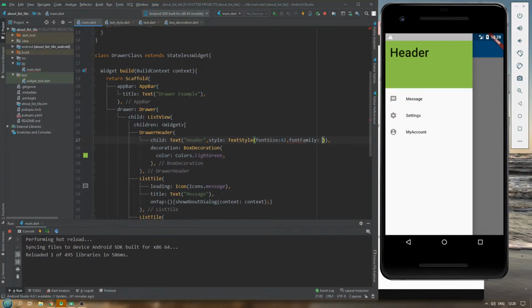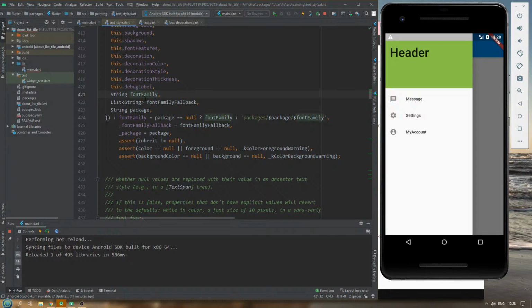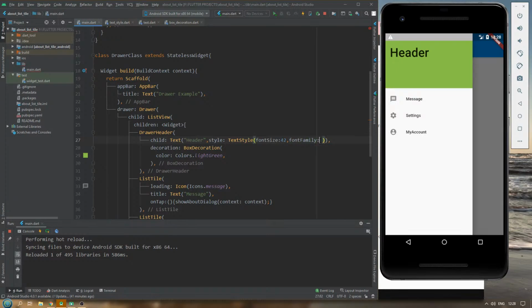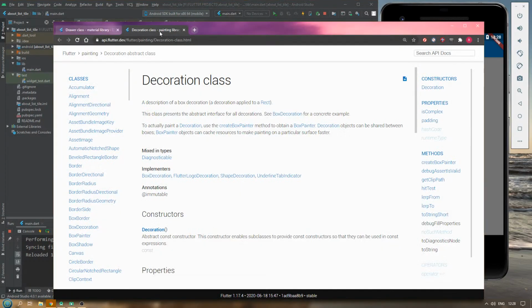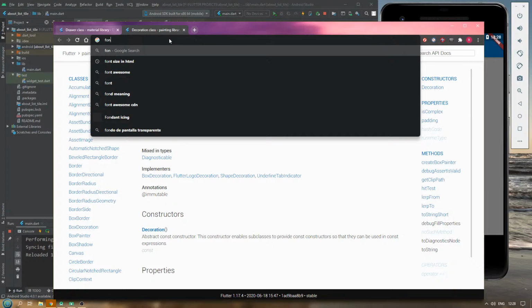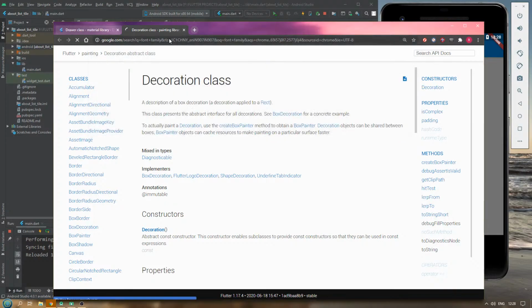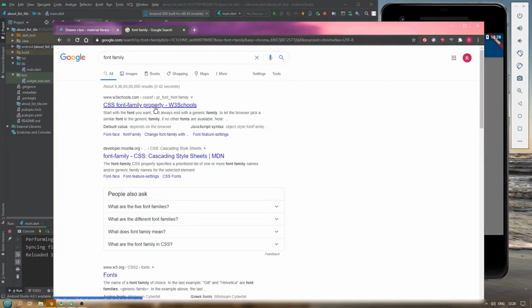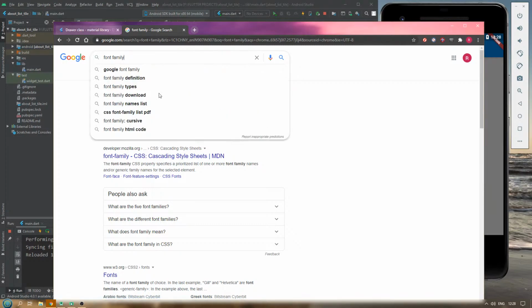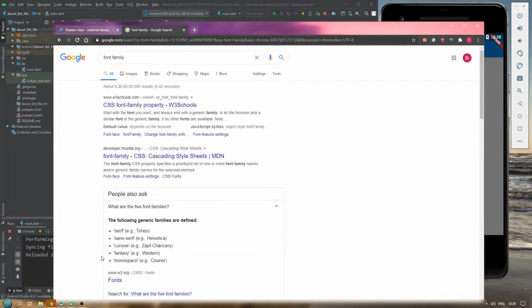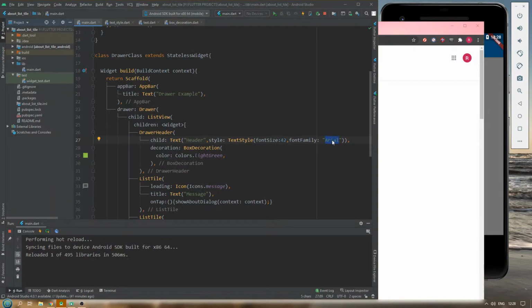Now if I say font family, what kind of font families can we take? Let's take Arial, maybe. I think by default it is Arial and not standard. Let's take something else. What are different kinds of font families available in a program? Font family examples. What would be five font families? Serif, sans serif, fantasy. Let's give monospace.